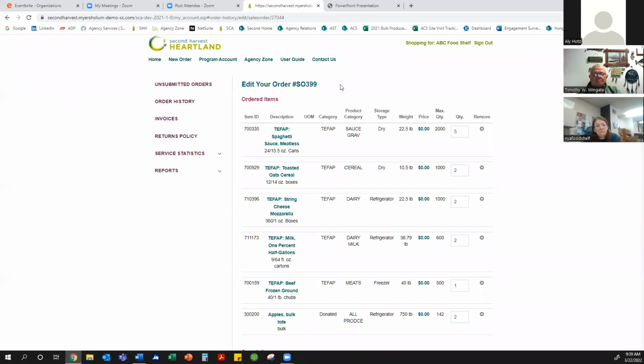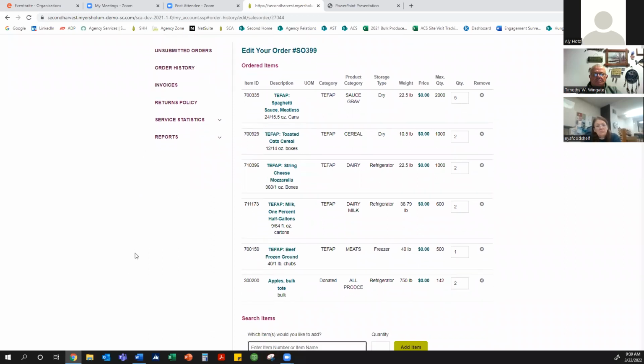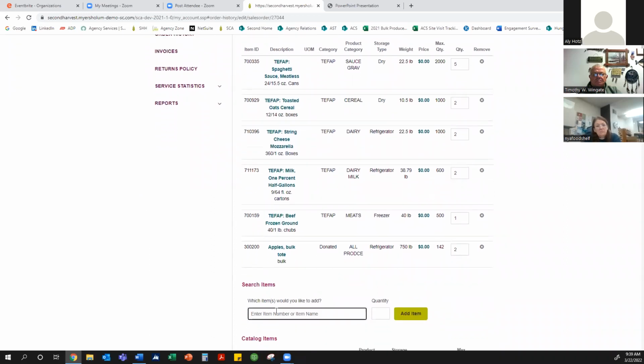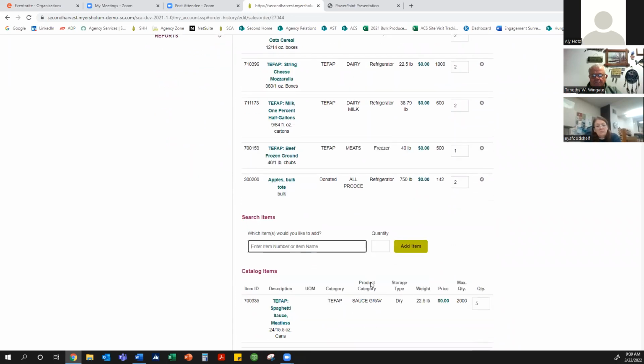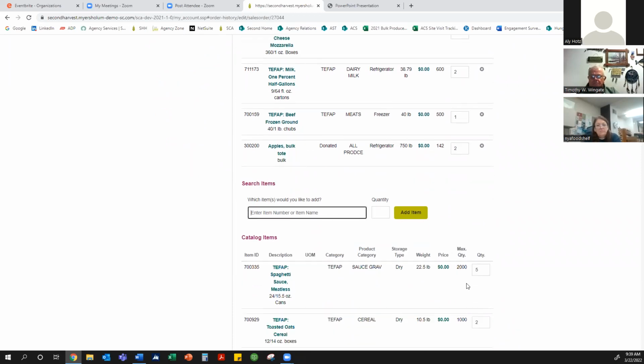So the functionality is a little bit different. We don't have the filters over on the left-hand side, as you can see, but we still have the search functionality, and we've brought in some of those filters here so that you can still see under category, product category, and storage type. So I wanted to point those things out as well, so you can still see and have access to that information.